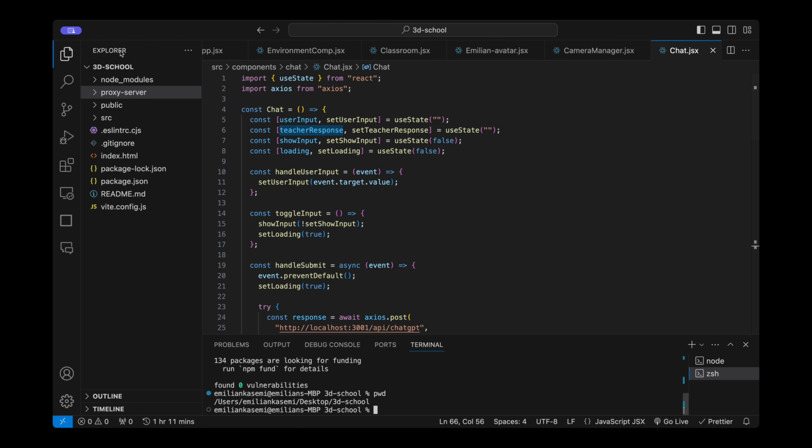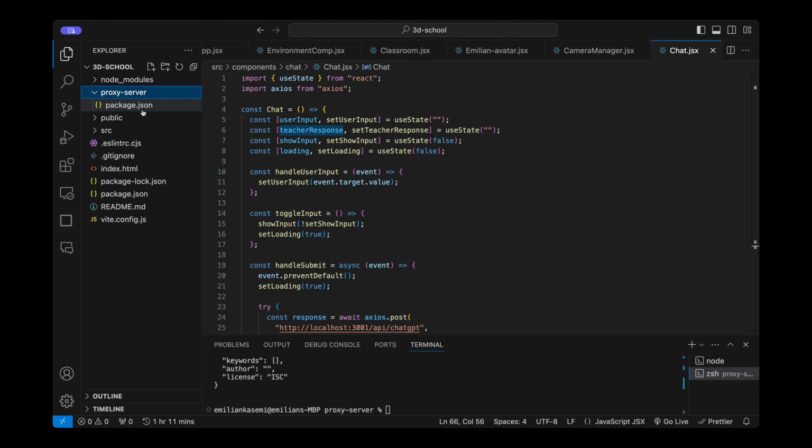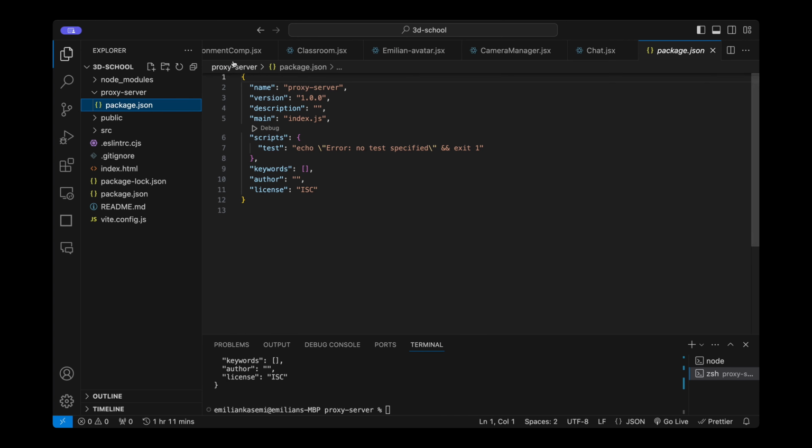So for now, I am at the root level, cd proxy server, pwd, I am inside that. Or just right click and open in integrated terminal. So when we are inside this directory, npm init -y, and it will create this package.json inside. You see? We now initialized a new Node.js project. So these are the default settings for the package.json.